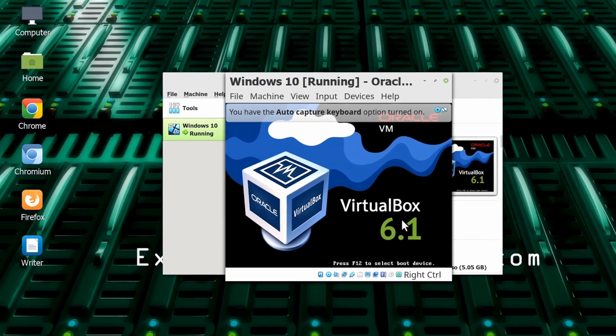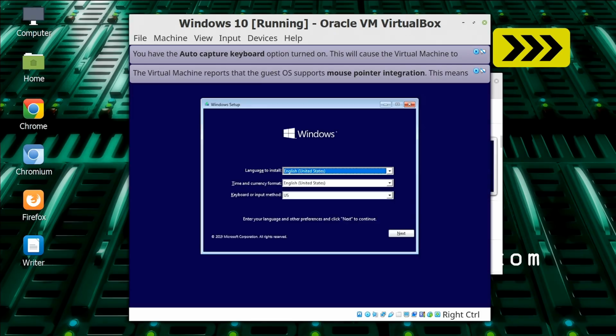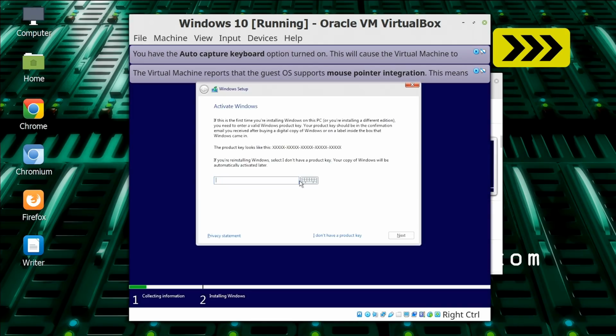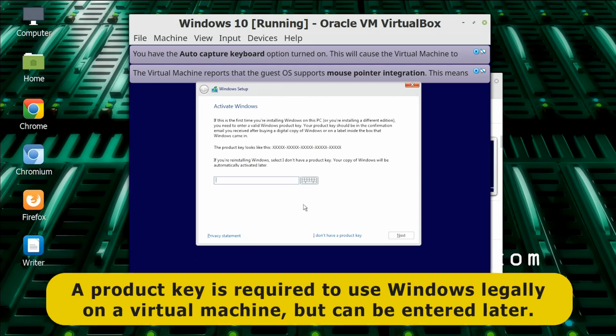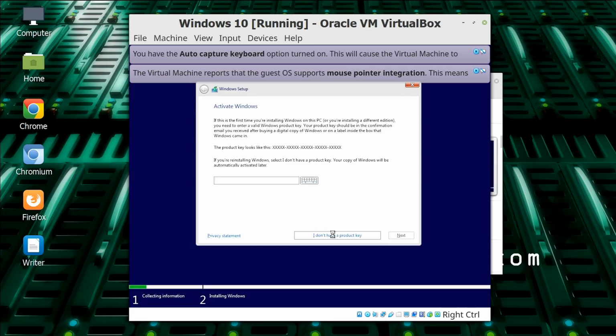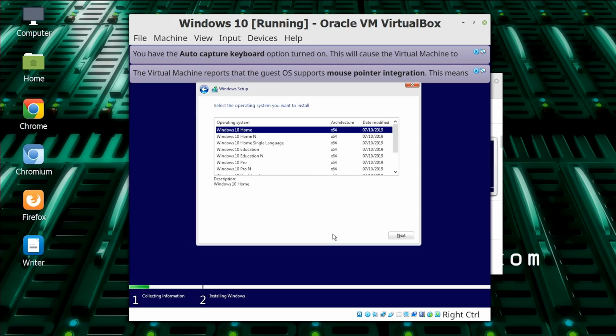And what will now happen is that VirtualBox will go through a standard install for Windows 10. Now, I've got to the point where Windows is asking for a product key. Obviously, if I had a product key, I could enter it here. I'm not going to put a product key in here. As you might know, you don't have to have a product key entered into Windows 10 during the install to have it working. So I'll just click on Don't have a product key, and I'll continue on the install.